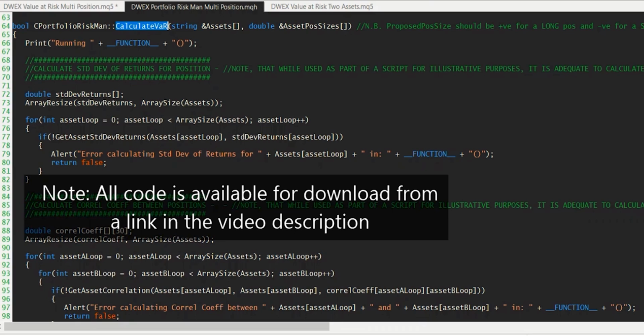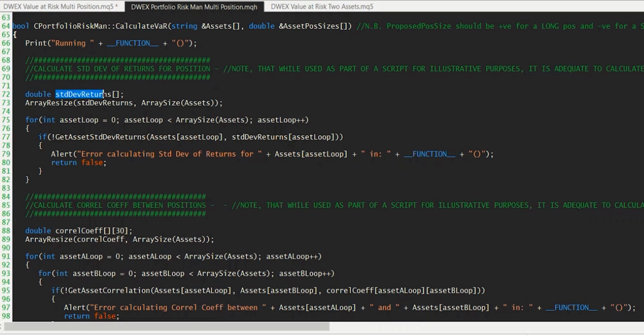So we'll start by looking at the calculate VaR method, which you should be familiar with by now. The first thing I've done is convert the standard deviation of returns array to a dynamic array, so I'm not specifying how many values this will hold at the time I'm declaring it. And then I'm using the array resize function to size that standard deviation array to the same size as the assets array that gets passed in to the function, and this can contain any number of assets. Then with the simple addition of a for loop, I can now set the standard deviation of returns for each and every one of those assets that are being passed into this function. And then there's just some standard diagnostics here in the event that there's a problem running that function.